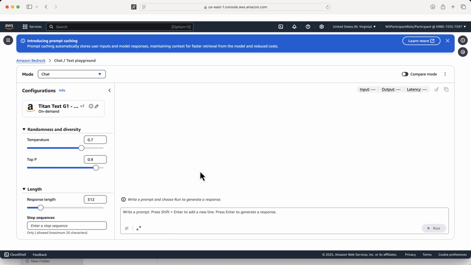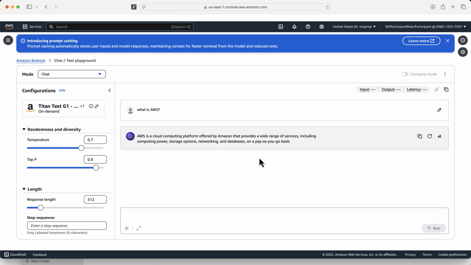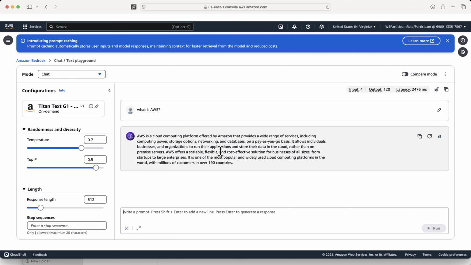Okay, apply, and let's write something over here. What is AWS? Okay, and run it, and it will give you a nice overview about the AWS service.